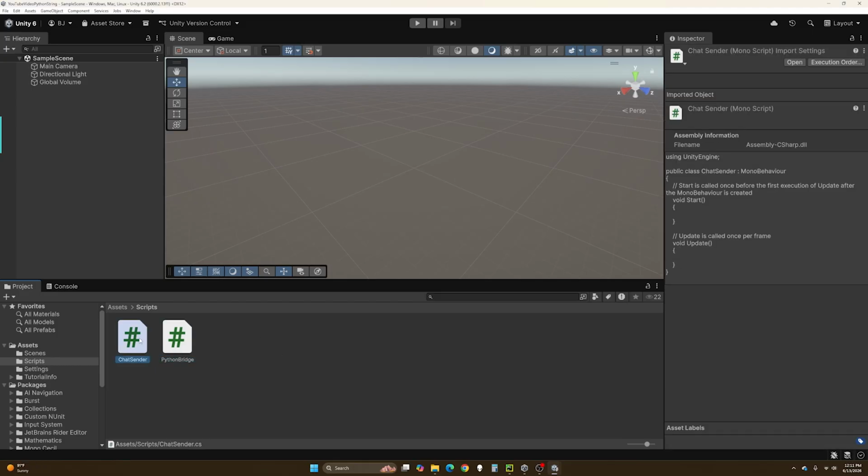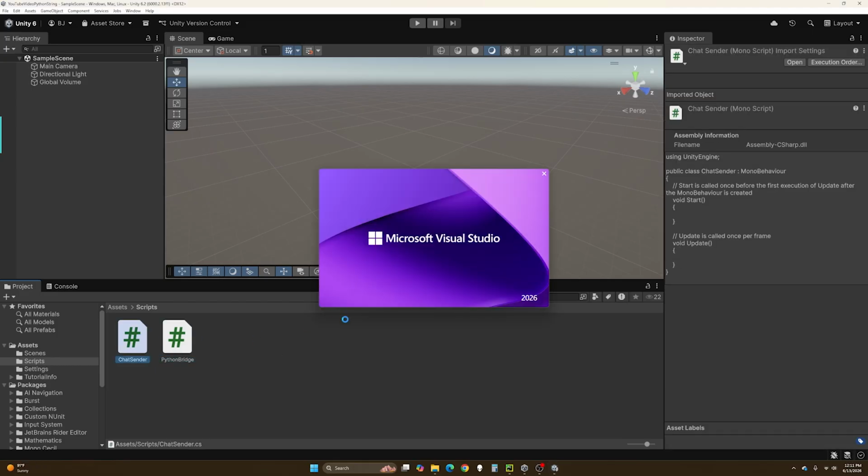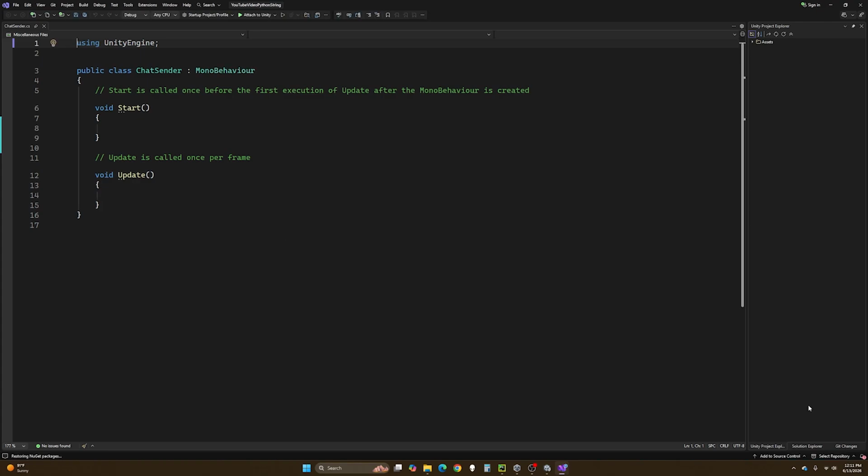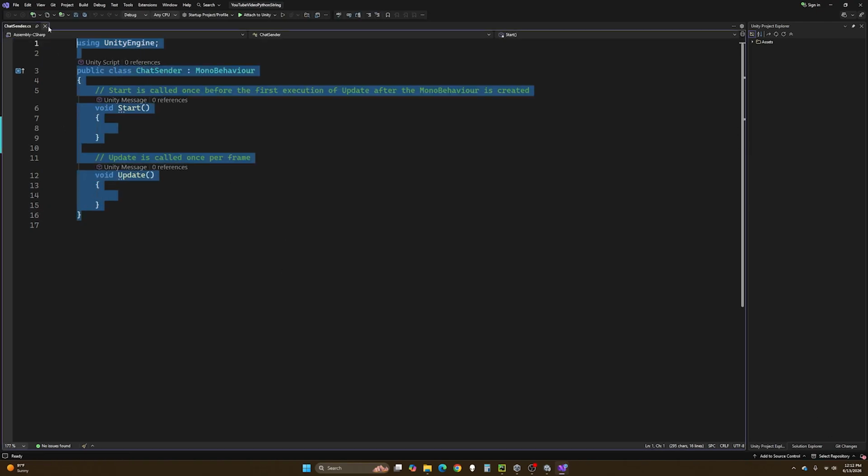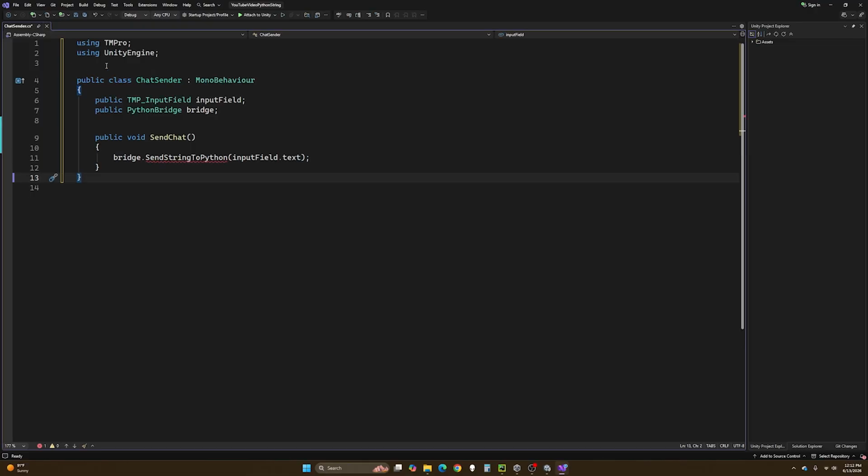Then in ChatSender, go ahead and copy and paste the code from my GitHub into here. Delete the boilerplate code. What we're going to do is create a ChatSender right here. That's what this class is going to be called. And that's pretty much it. So go ahead and save, and then exit out of that.